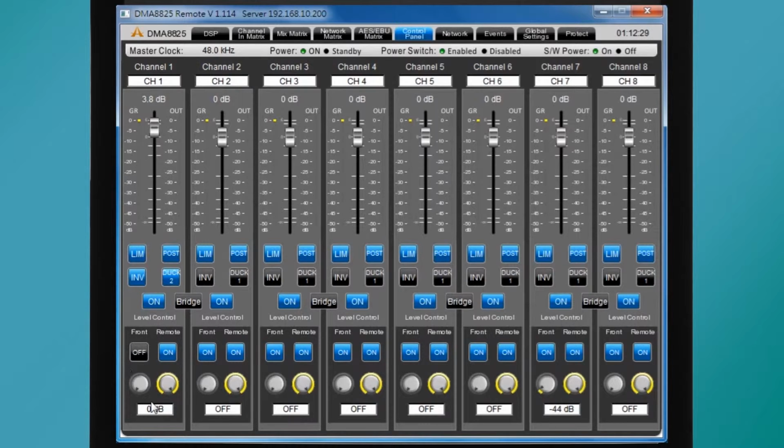Right at the bottom of this page there's a level control menu, which lets you turn the front panel rotary controls on and off. And the right hand button allows you to turn the external remotes, the A-Systems RM2VR, on and off if they're connected to the unit.